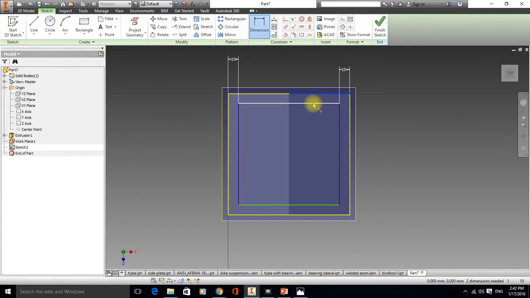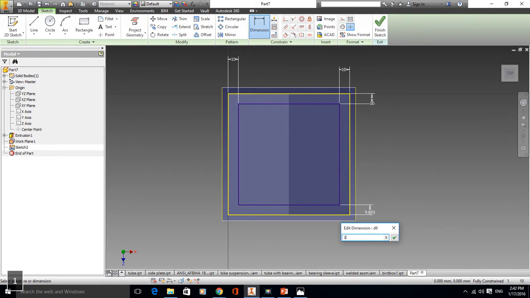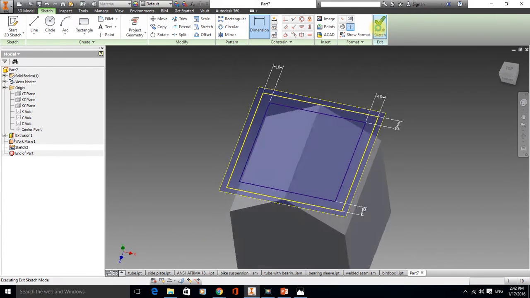See more to do. Last one. Okay, so I've now got a fully constrained rectangle in the middle. Let's finish that sketch.